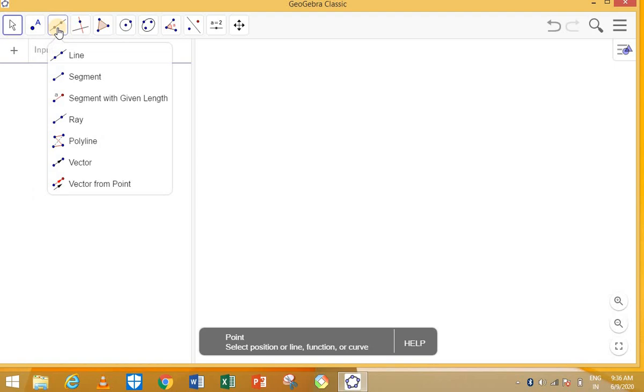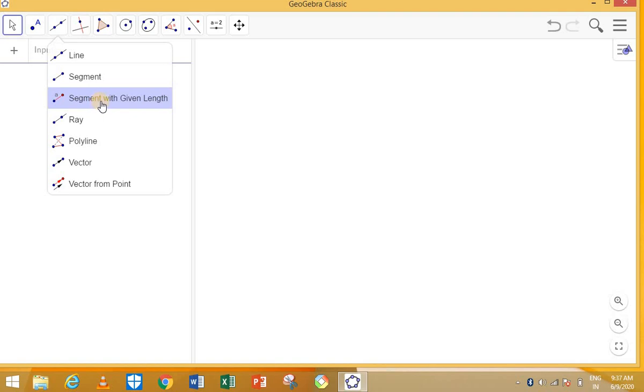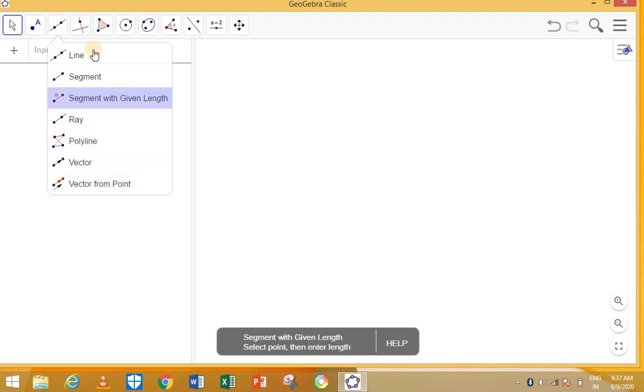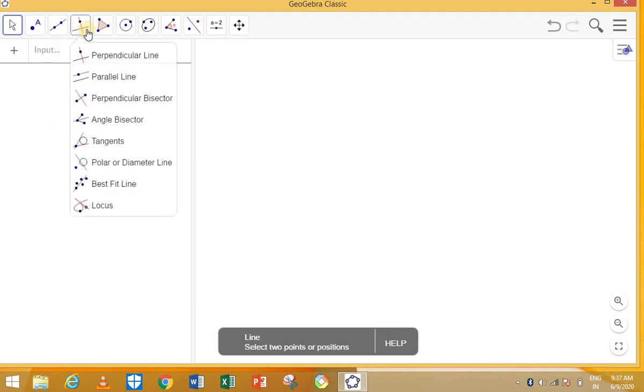And after that, the third one is, if we have to draw a line, then we use this tool. For a line segment, we apply this tool. And after that, line segment with given length: suppose the length of a line segment is given, then we use this tool. This is for ray, and this is for vector and vector from a point. And now let's come to the next one.